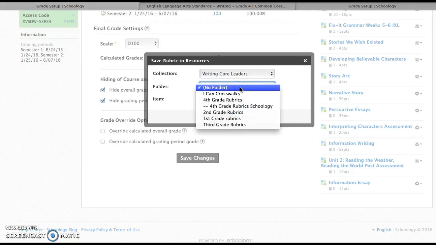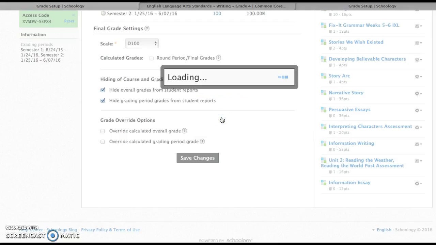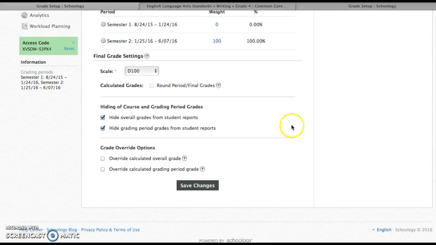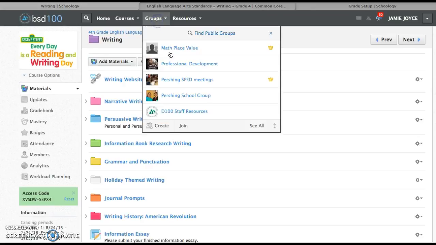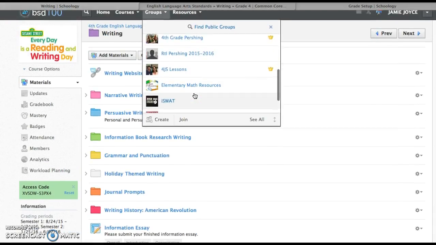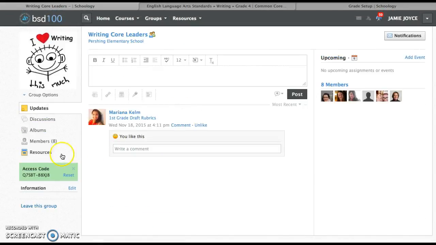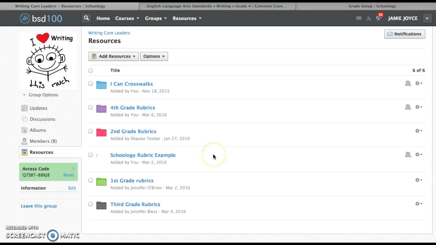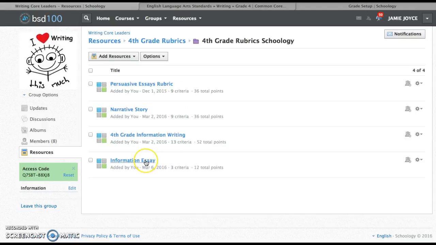I would put it inside whatever folder. So here's 4th grade rubrics, 4th grade rubric Schoology, and then I would save a copy. If I went into my group, and I went into my resources, I put it in the 4th grade folder, in this 4th grade, and then here it is. This is the one that I just created.